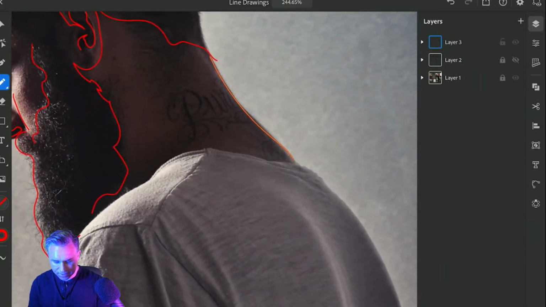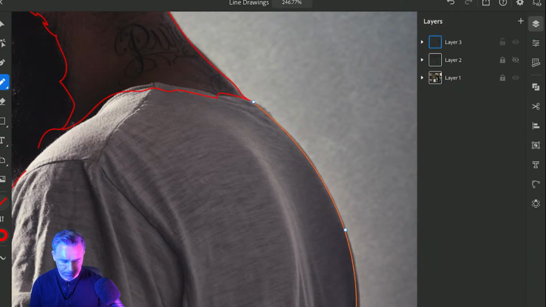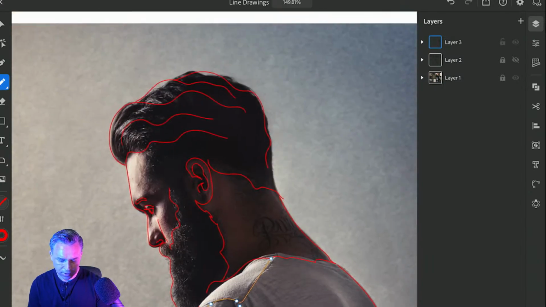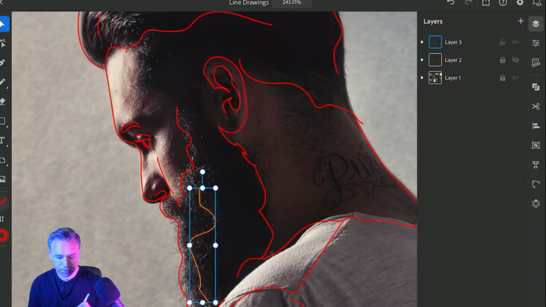Okay, we don't want to have too many lines. But let's continue this one right over here. And get this body started, like so. More beard action. Maybe, maybe not.